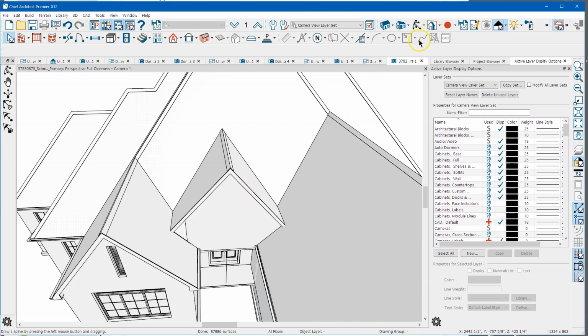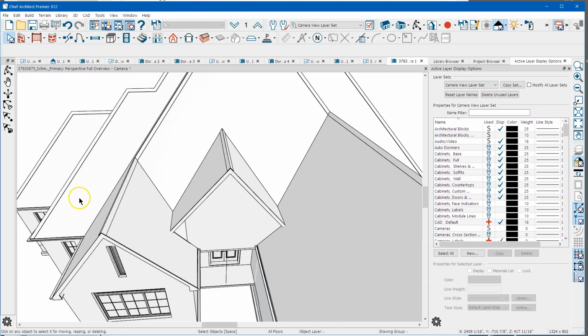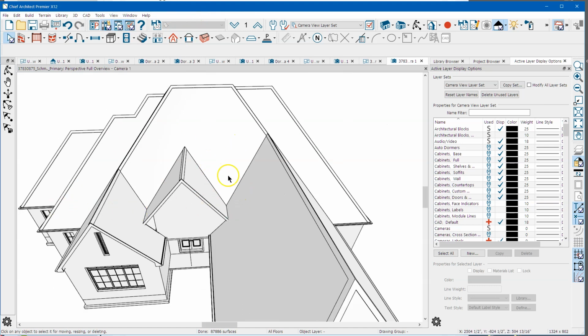I'm working in technical illustration with go to 3D, toggle patterns, and that just gets all the colors and the patterns out of the way so you can see the roof a lot easier. So I'm going to go back over here and switch to standard.